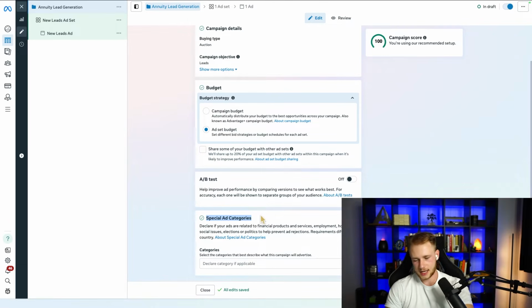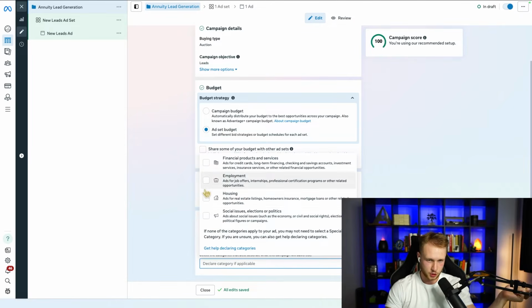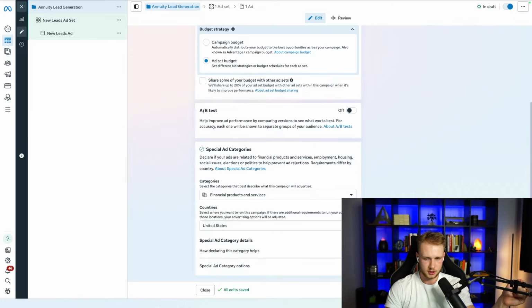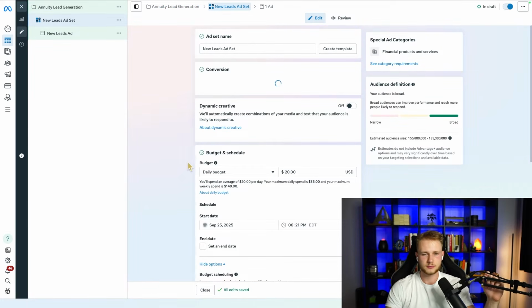All right. So one thing that Facebook changed in the last year is they added this thing called special ad categories. If something is around a financial product, you have to declare that it's about financial products. So I'm going to have to click financial products and services. Countries is going to be United States, and then I will hit next.